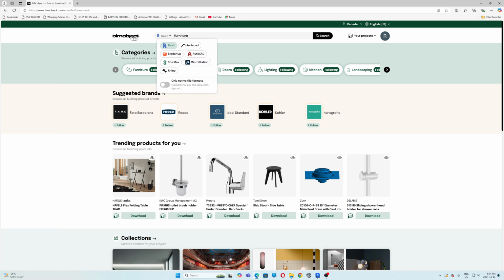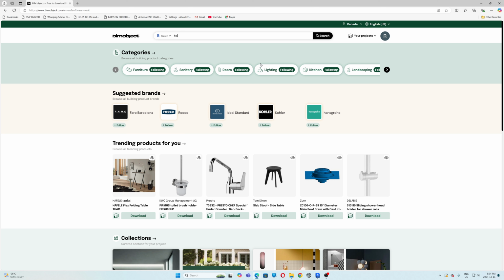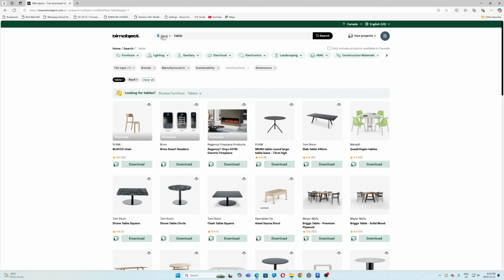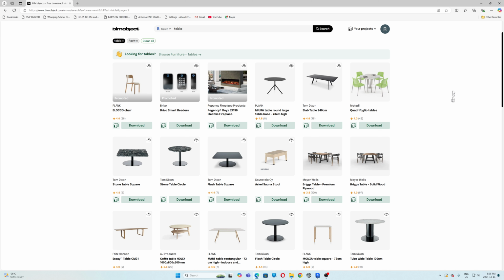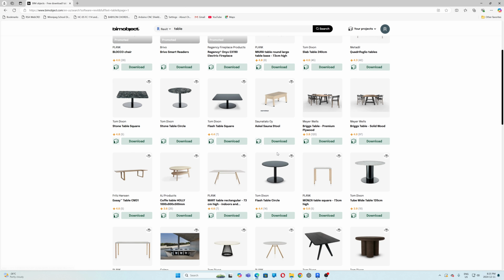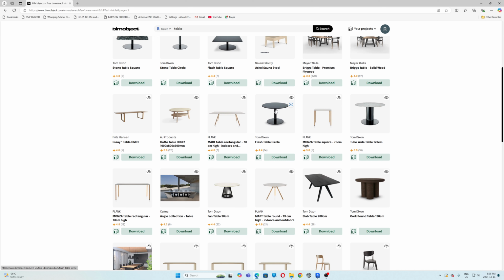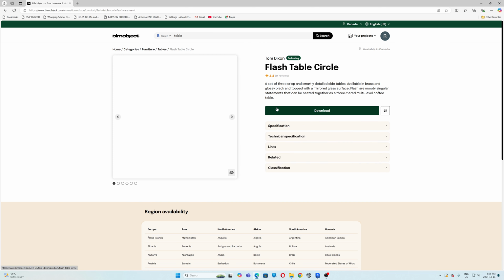At the beginning, right here it asks you what software you're using, so that's kind of confusing, and then you can search for whatever you want. So I don't know, you want a table, you can make sure this is at Revit table, so you're just gonna pick one. I don't know, let's pick from this collection here.